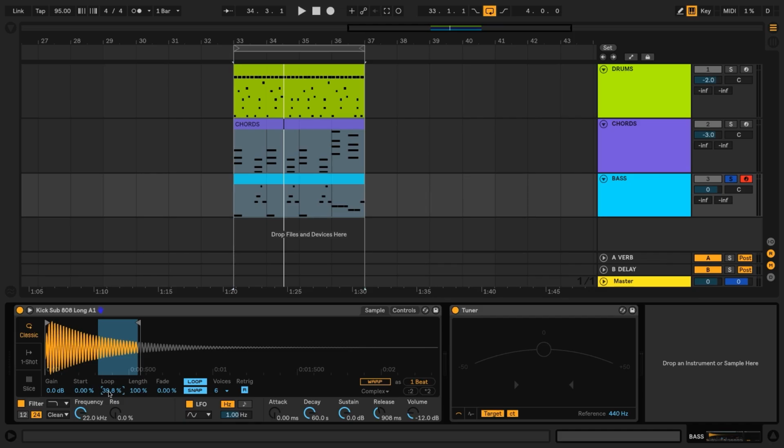So right now it's a little rough around the edges in the loop, so I'm going to add in a little bit of fade for the loop to smooth it out. Cool, and now we have a sustaining bass sound.